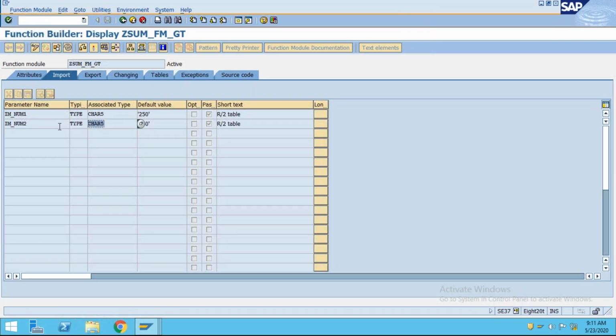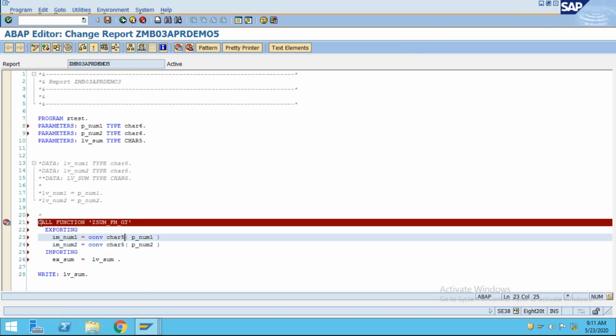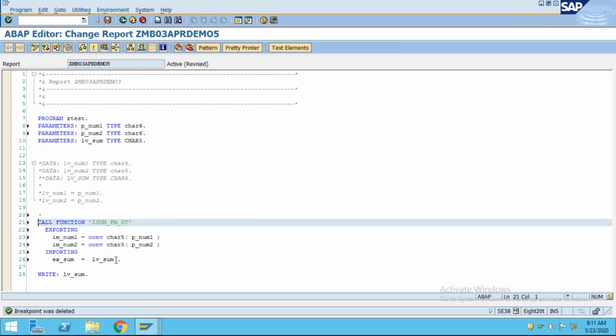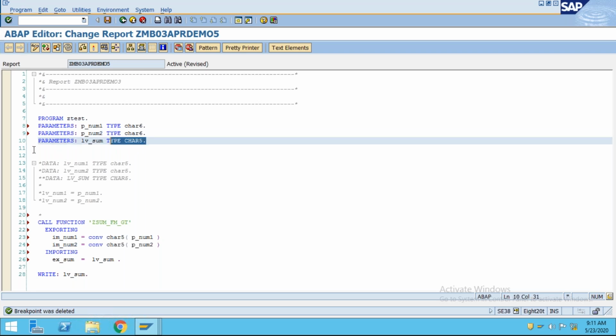So this is where it comes very handy, if you have to do the typecasting. Even a small difference is not going to work. That's why I'm telling it over here.